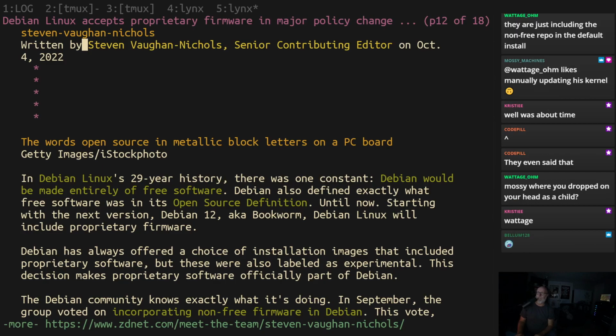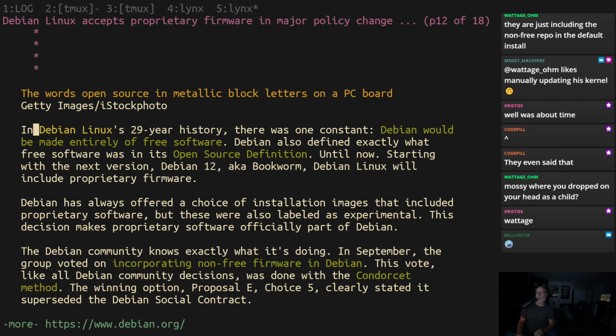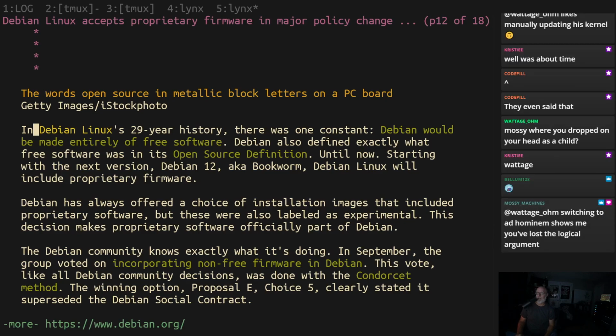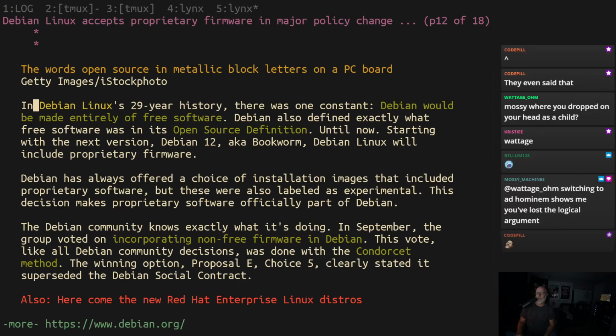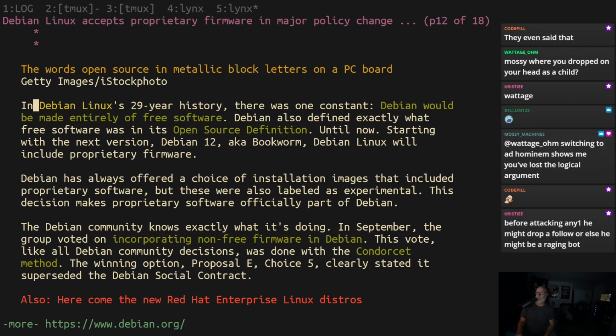Last warning. Debian has always offered a choice of installation images that included proprietary software, but these were also labeled as experimental. This decision makes proprietary software officially part of Debian. So the Debian community knows exactly what it's doing. In September, the group voted for, quote, incorporating non-free firmware in Debian.